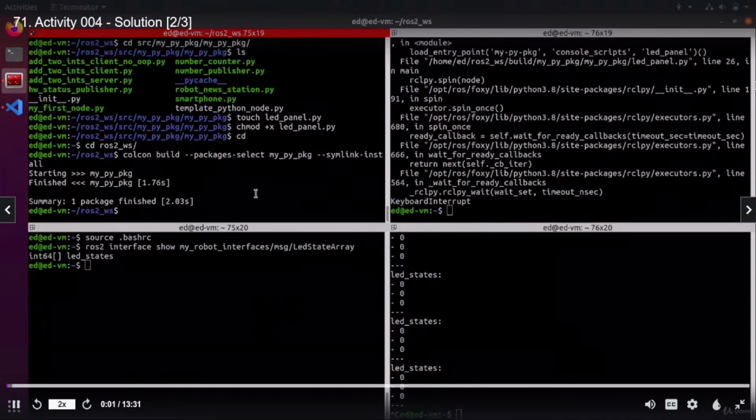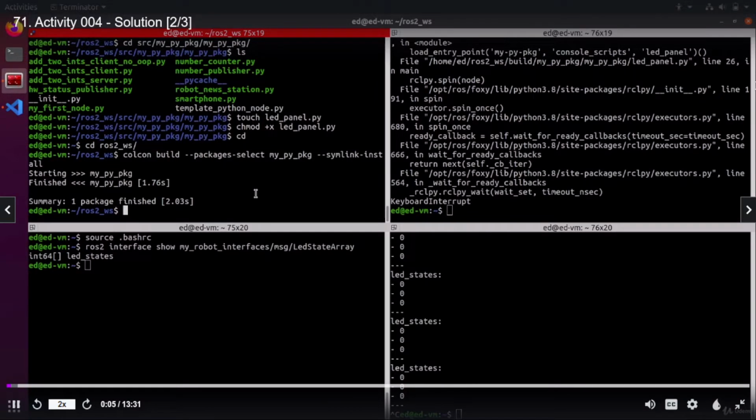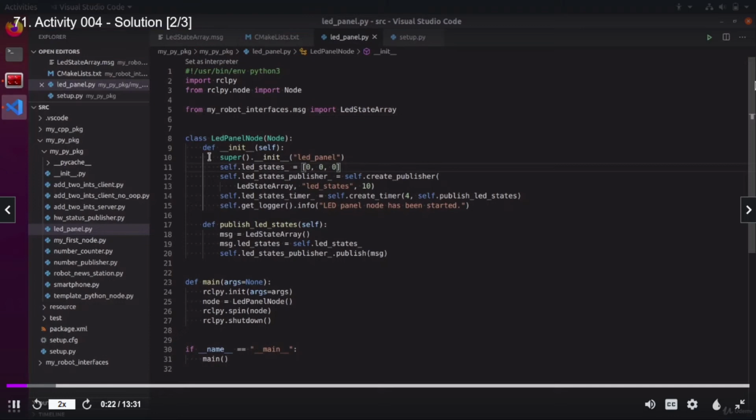This is the second step of the activity solution for the LED panel node and the battery state. So we already have a LED panel node, which is publishing the LED states with a custom message. Now what we will do in this step is to actually create a service server inside this node to be able to change one of the LED values from the outside.